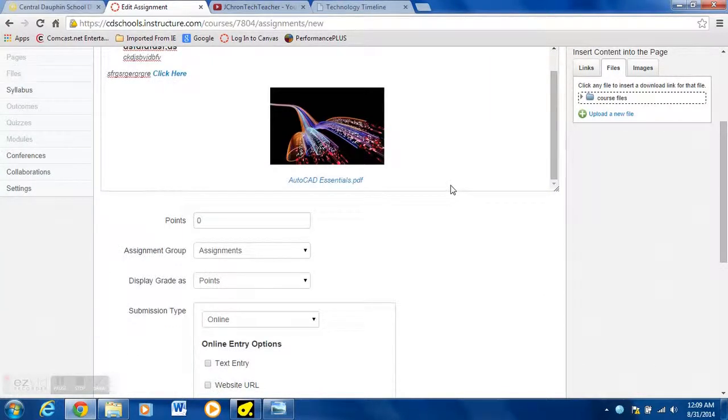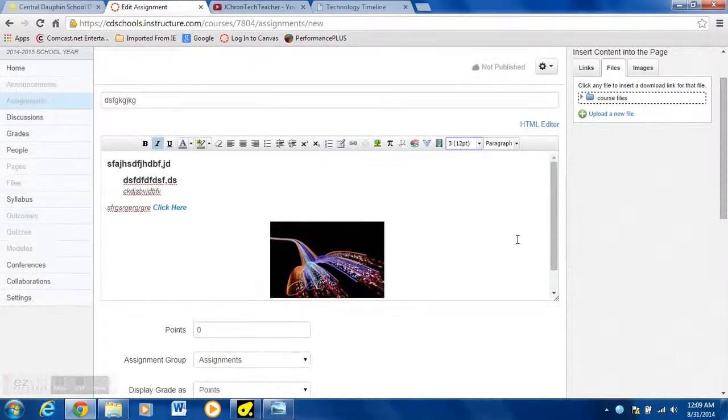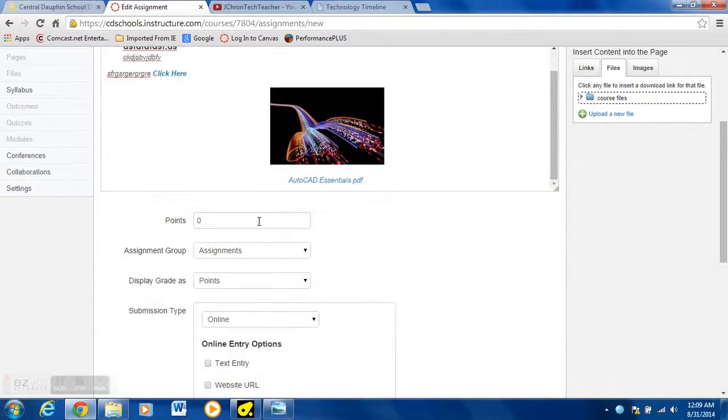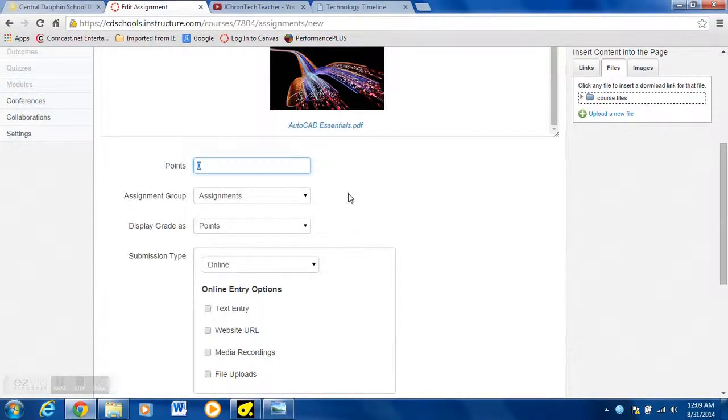Now you need to set up some guidelines for this project. So the project has a name, it has a description and a content area, and we have to decide how many points this will be worth. Maybe this is a 20-point assignment. What assignment group is it going to go into? You're only going to have one because I haven't created any new assignment groups yet. Display your grade as points or percentage or a letter grade. You can do whatever you want to with that.